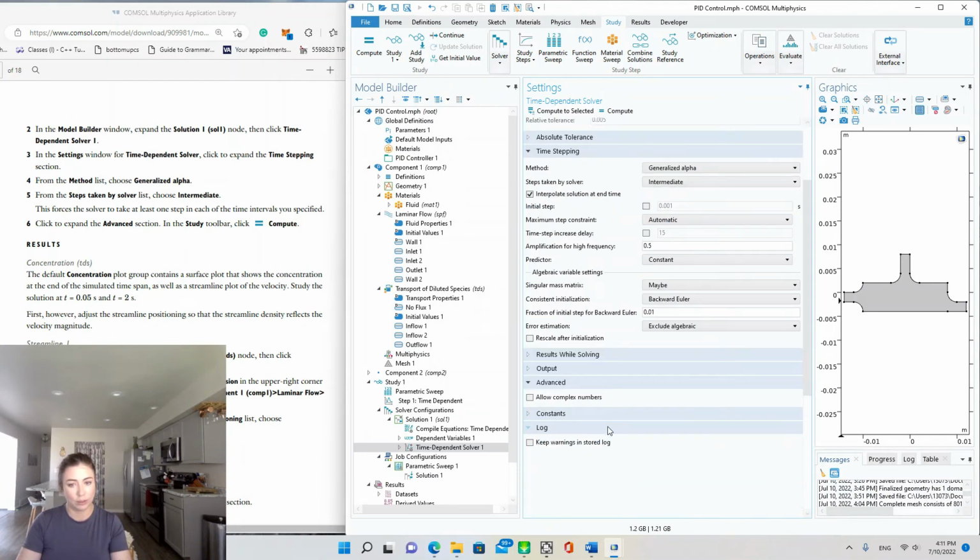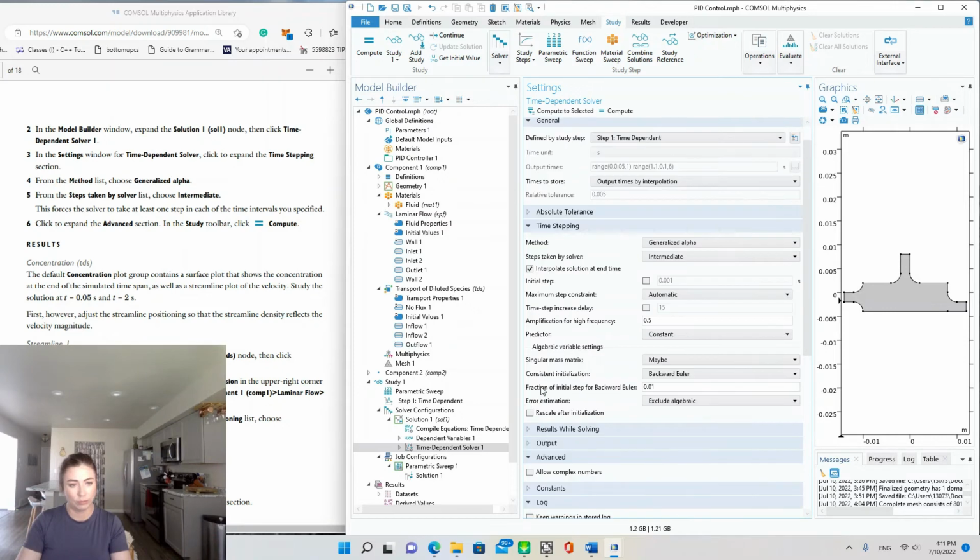Why did we expand? I don't know why we expanded Advanced. Okay, in the Study toolbar, click Compute.